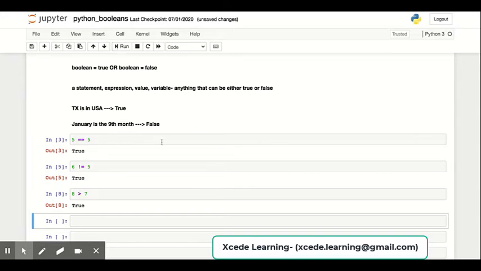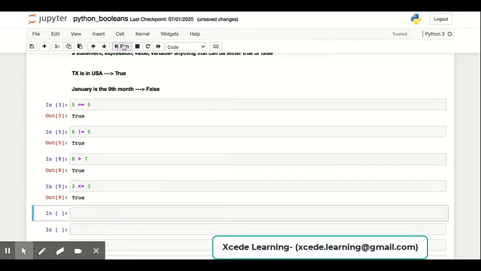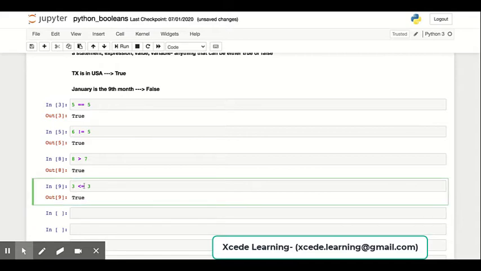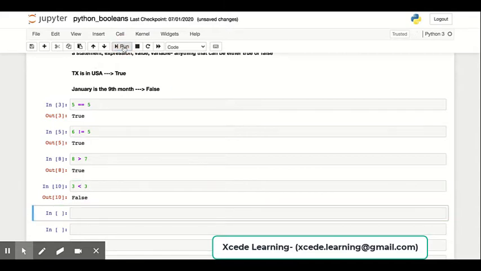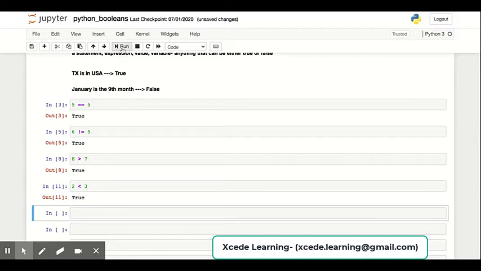Okay, the next operators we're going to learn are less than, which is represented by the less than sign, and less than or equal to, which is represented by the less than sign followed by an equal sign. So running 3 is less than or equal to 3 prints true because 3 is less than or equal to 3. If I remove the equal sign and run it, it's going to print false because 3 is not less than 3. And running 2 is less than 3 would print true.